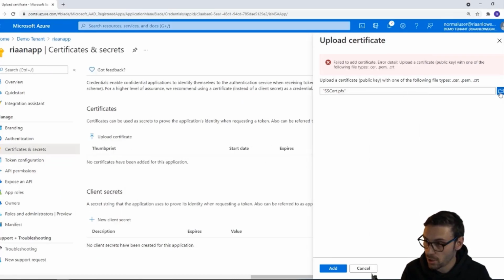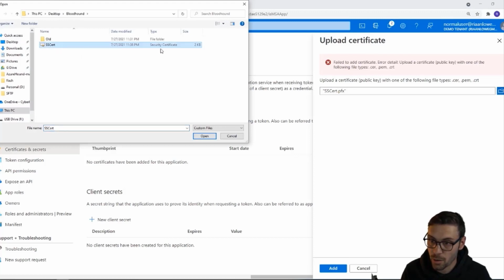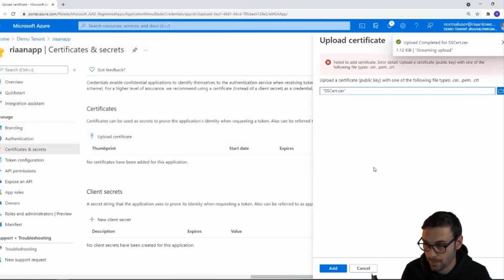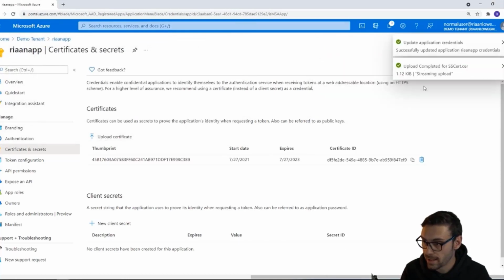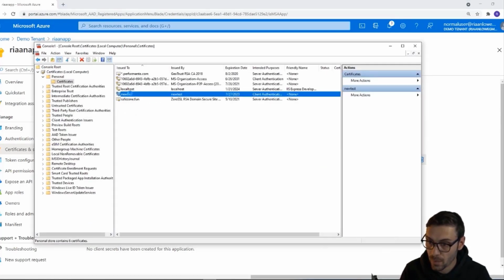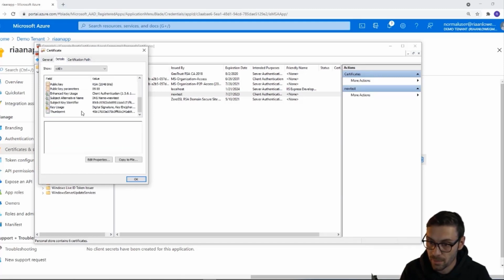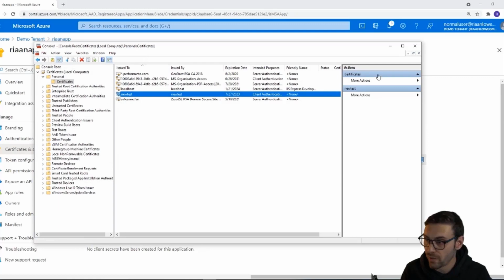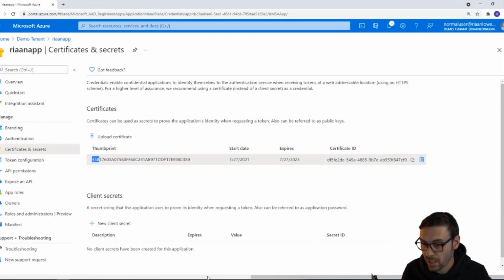Awesome. Now let's try that again. We're going to browse, and now we can see we've got a security certificate that we can select. So let's go ahead and add that. As you can see, we've got a 45B thumbprint. And if we open this up again, we've got a thumbprint of 45B1. Perfect. So now we know we've got that certificate up and running.